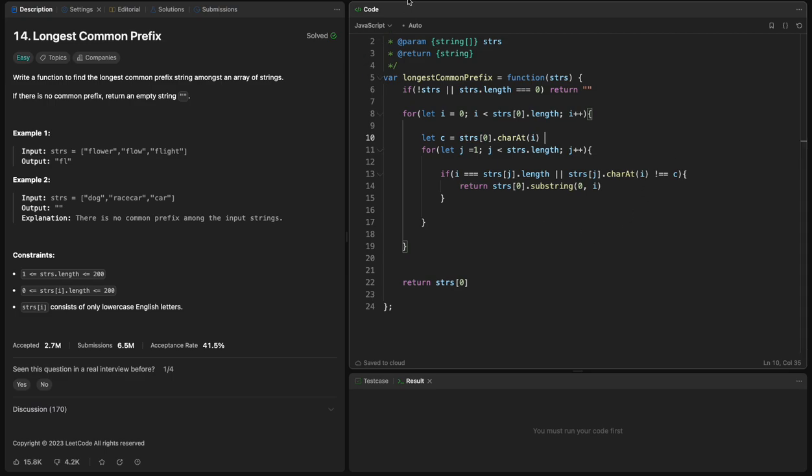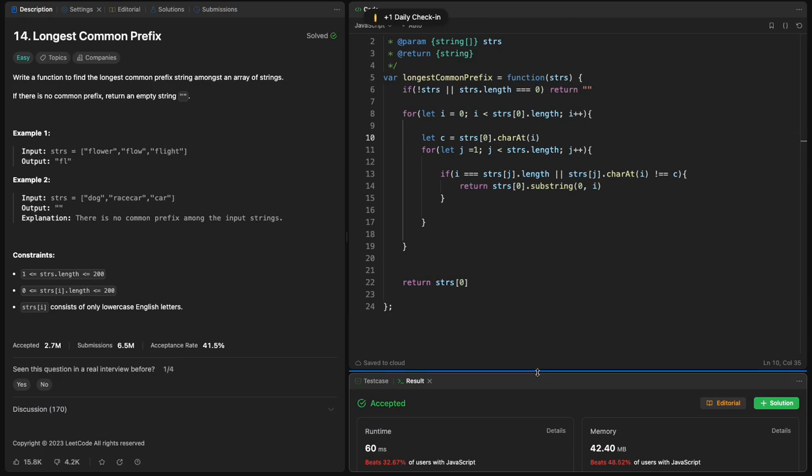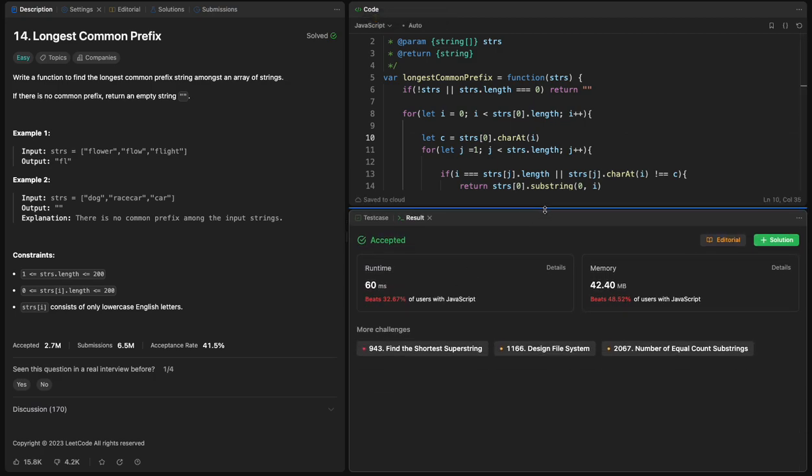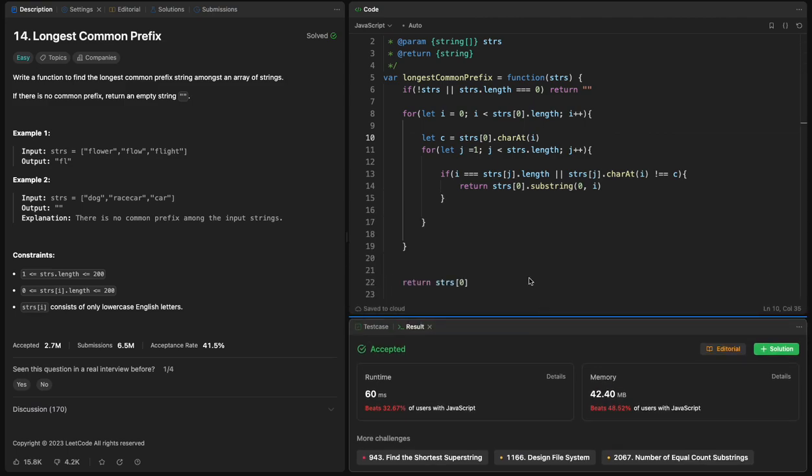So let's try to submit the code and see if it's working or not. This was accepted. However, we beat only 32%. I guess we have two more solutions coming, so stay tuned for them.